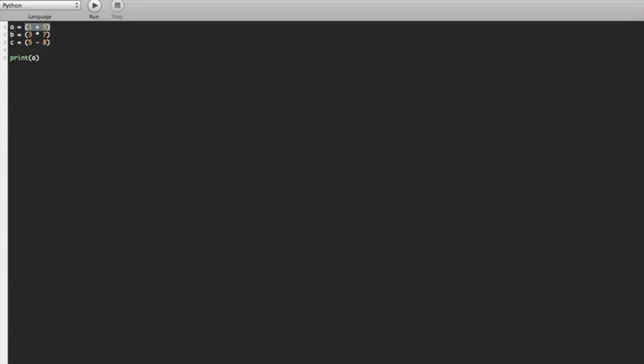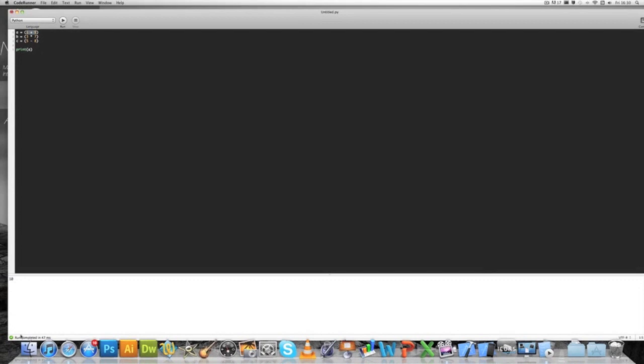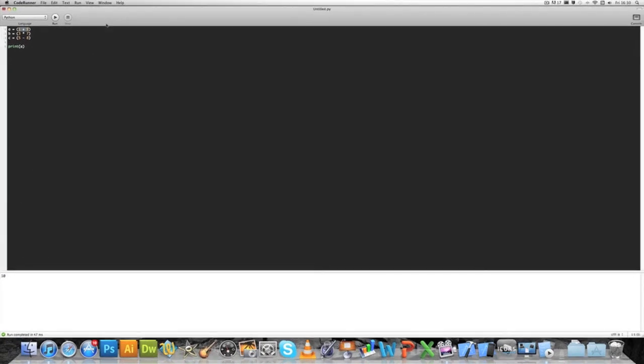Okay, so whatever A is, it will print. In the brackets we have 1 plus 9. So if I zoom out and press run, and you'll see down here, if I zoom in, that it prints out 10, and it says run completed in 47 milliseconds. Not that that really matters, but it's basically printing whatever's in A.